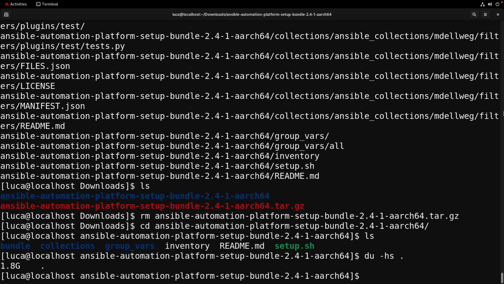This is nearly 2 GB of data on the disk. So let's edit the inventory file. We can do it in a lot of different ways. I think that the preferred way will be using a text editor. In my case, let me use vi.